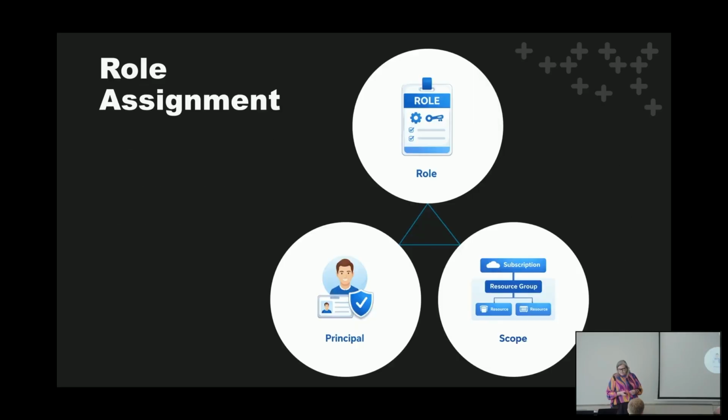Yes. So all these three pieces are called a role assignment. We have the principal, who is it? Is it a person, a group, an app? We have the role, the list of what you can do, and then you set it on a scope, on a resource group or a subscription or even a resource. So that's called a role assignment.